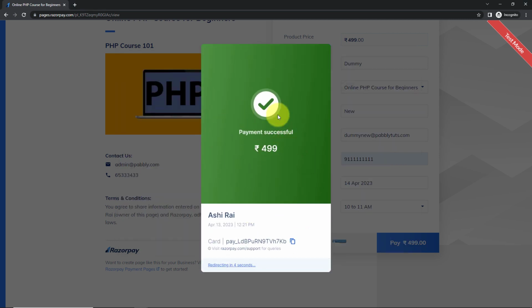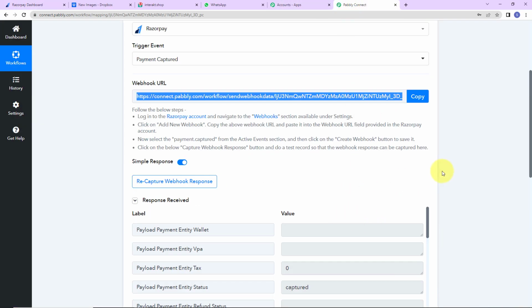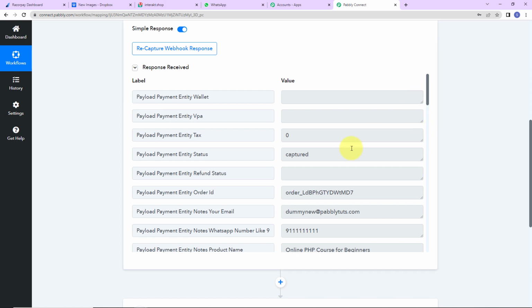And once done, we can see that the payment is successful. Going back to Pabbly Connect. So here we have received the API response. Let's check the response that we have received. So first of all, we have received the order ID and the status is that the payment has been captured.